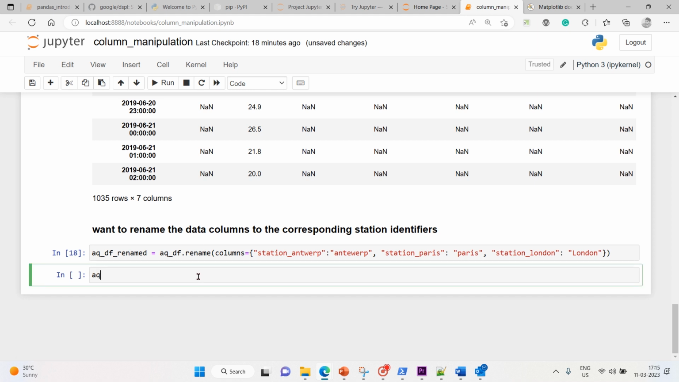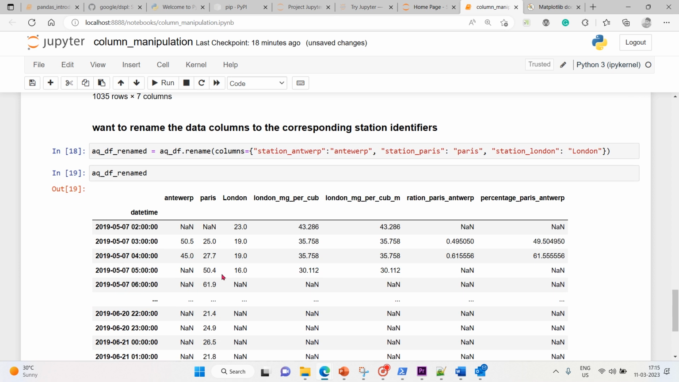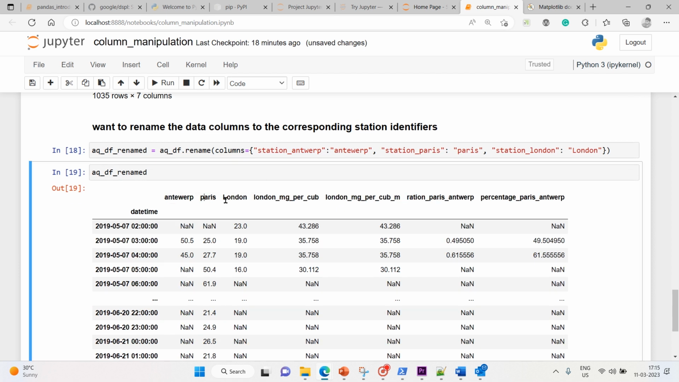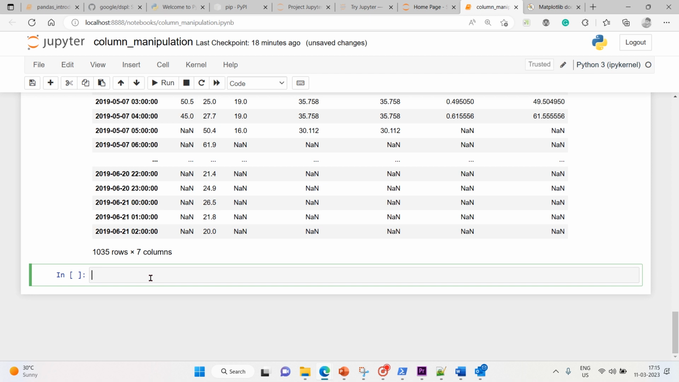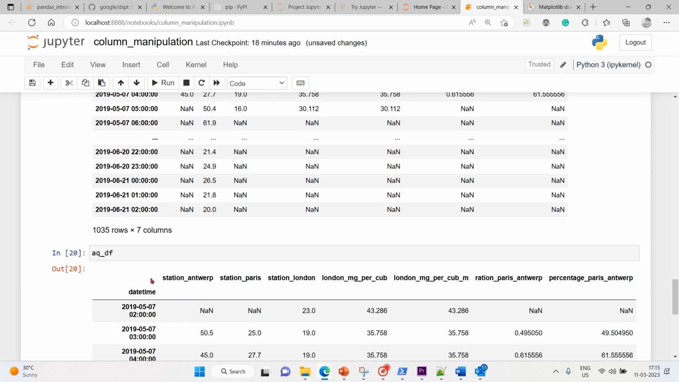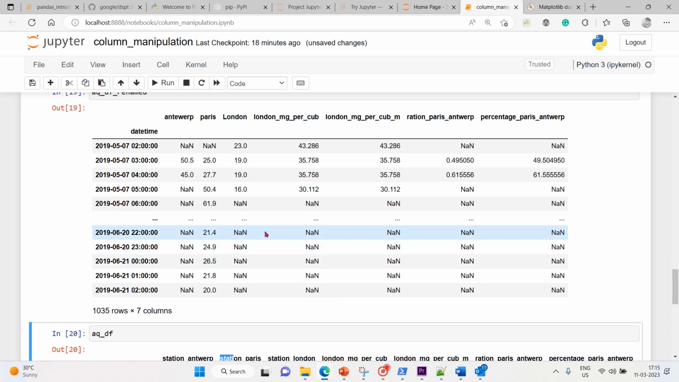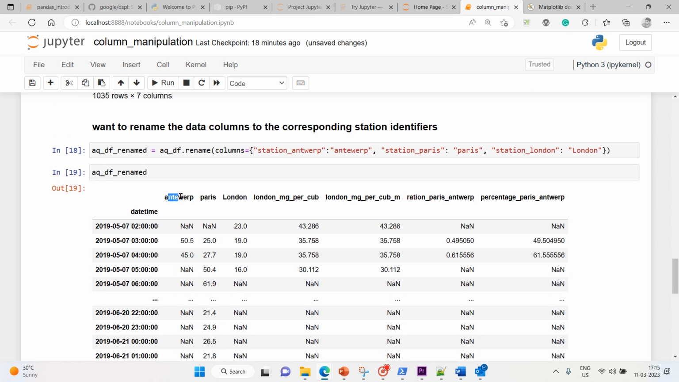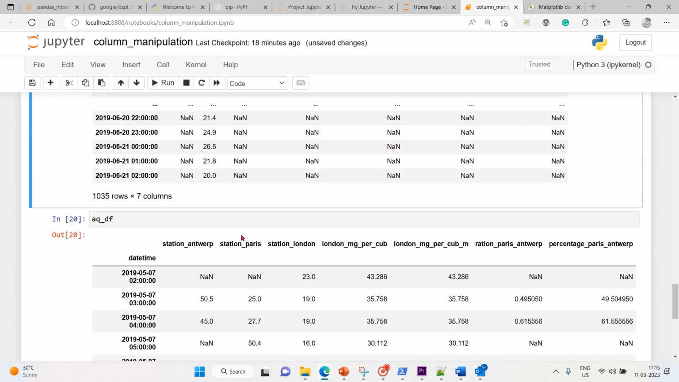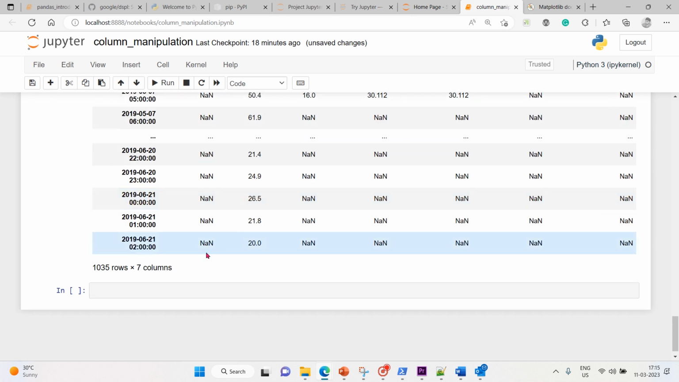Now let's look into the AQ DF renamed and execute it. See, Antwerp, Paris as short variable names, and at the same time you can also look into the original one with the full names. Let me execute both, and here this is station Antwerp, station Paris and station London. Here it is Antwerp, Paris, London, directly. So that's how we rename it.